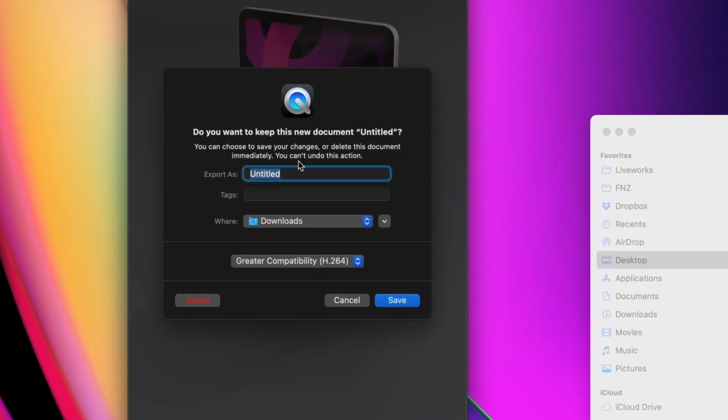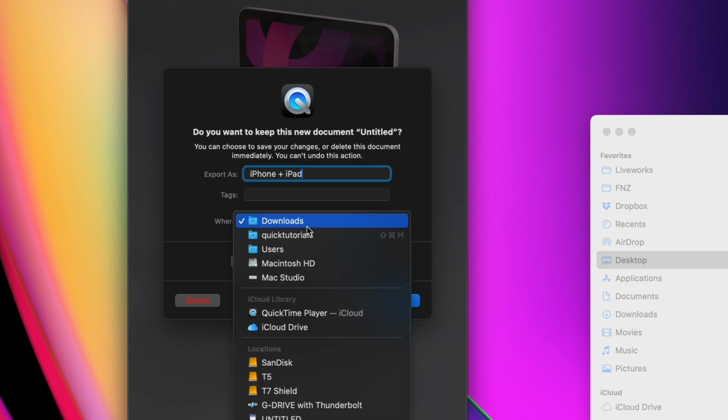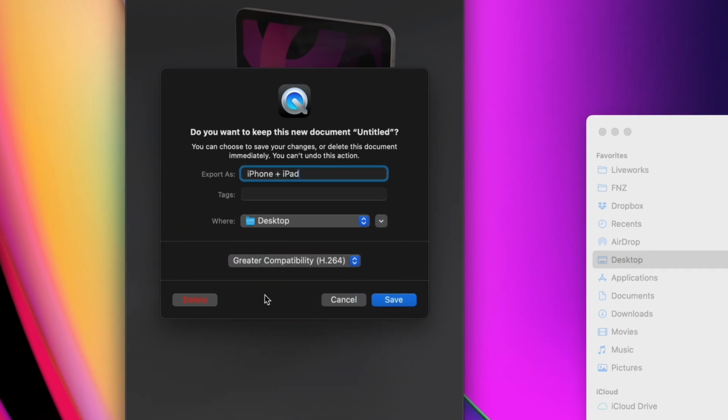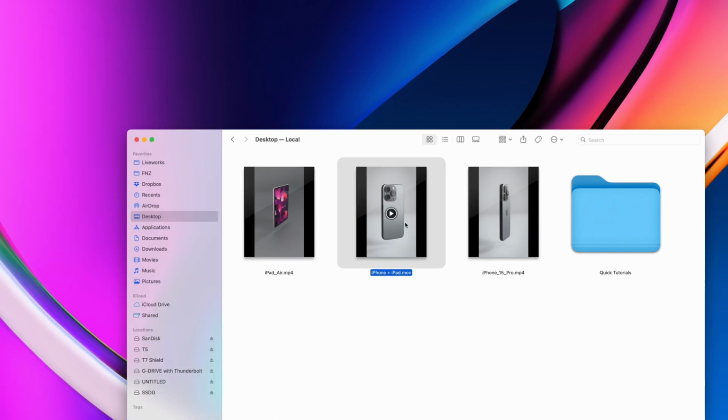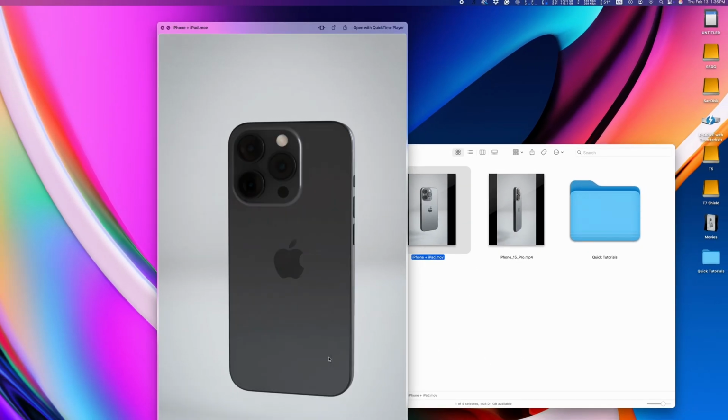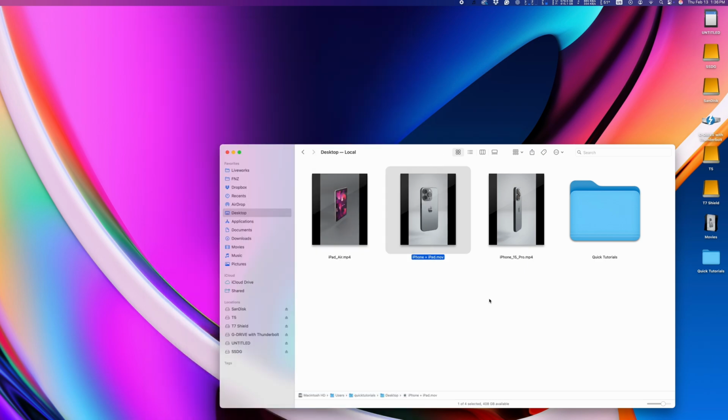Give it a name, pick a destination folder, and it will be saved as a new, separate file, leaving your original videos untouched. Saving the new version can take a while, depending on your computer's horsepower and the length and resolution of the videos you're working with. Once it's done, you'll see a separate file like this.